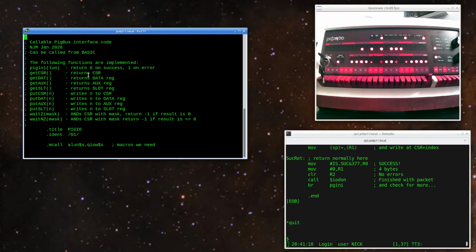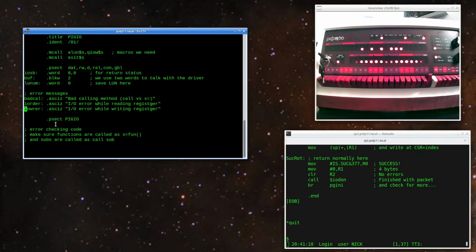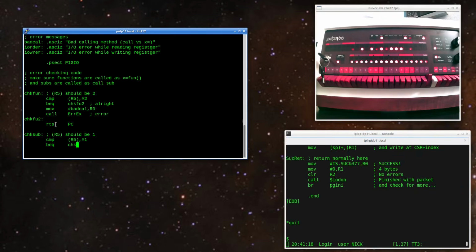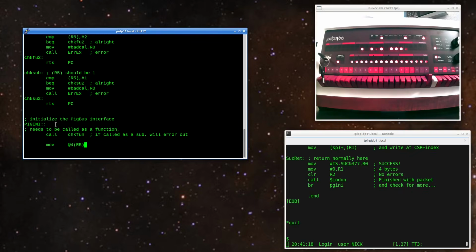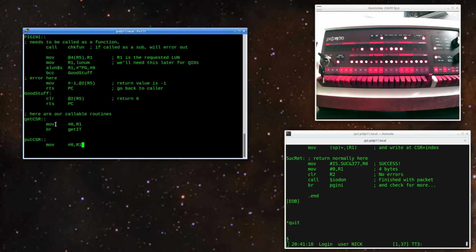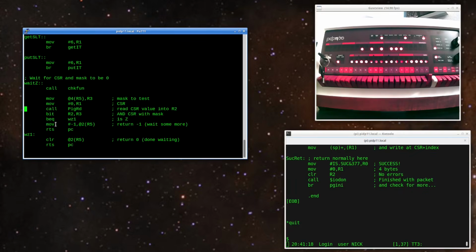For connecting to the PIG bus, I give it a logical unit number, usually 1, and then I can ask for the 4 registers: command status register, data, auxiliary, and slot. I can load values into those, and I also have some code that will let me wait for certain bits to get set or cleared. And these are just wrappers around the QIO functions that ultimately do the read and write.